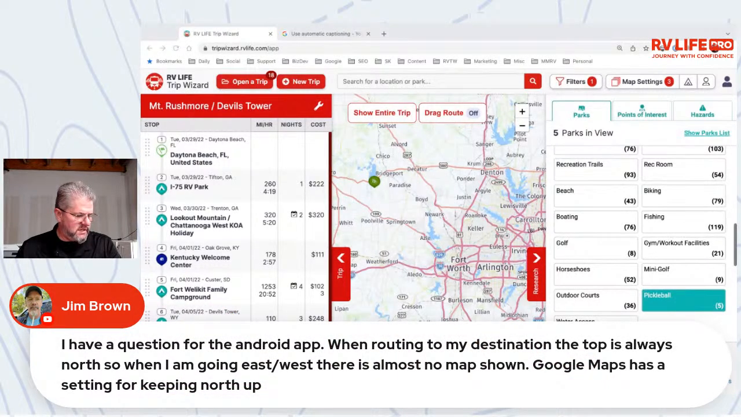When routing to my destination, the top is always north. So when I'm going east-west, there's almost no map shown. Google Maps has a setting for keep. Jim, there should be a setting for this. It's during navigation. If you swipe up, you should get an option to change that.